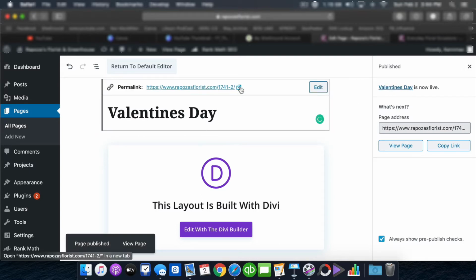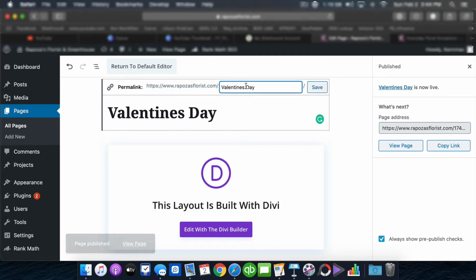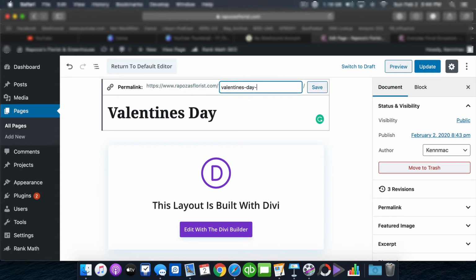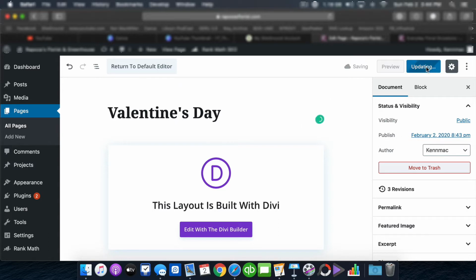Just to be sure, we want to edit this permalink here and make it Valentine's Day. Now, what that means is that if somebody happens to look for particular things in this genre, for example, Valentine's flowers, your page will now be almost a direct link, search engine wise. So if somebody is looking for Valentine's Day flowers, that'll now be Valentine's Day flowers. However, the title that we'll see is Valentine's Day, just like that. So we update it. Now we come into Visual Builder.